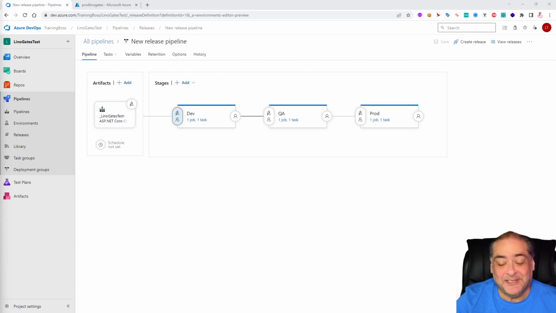Hello again. This is part 3, the final part for the Azure CI/CD for continuous integration and continuous deployment. In this part 3, we're going to talk about gates.